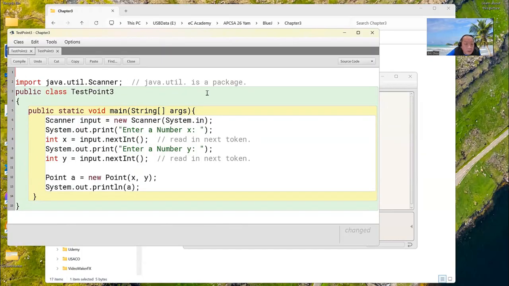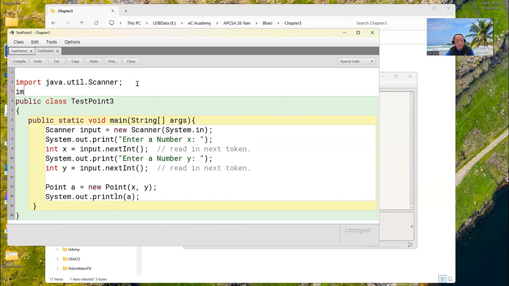Okay, anyway, this one I don't need it. Test point number 3. So here you have a scanner in. Now I want to put an import java.io.*. And right here, I don't want to use new keyboard. I use new file points.txt.